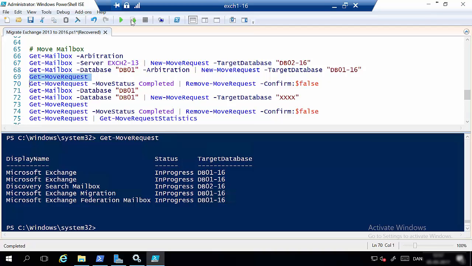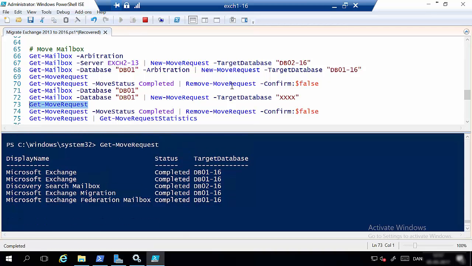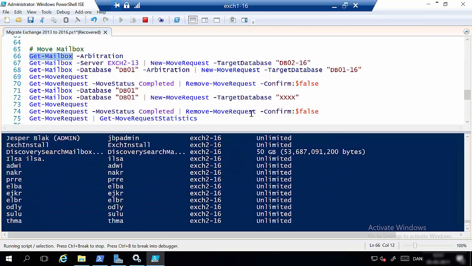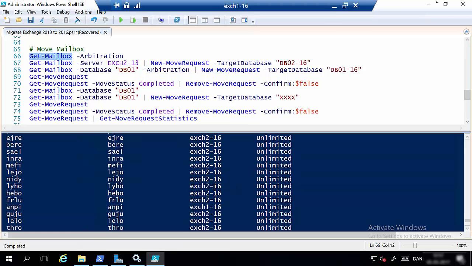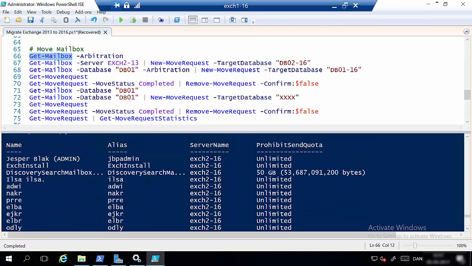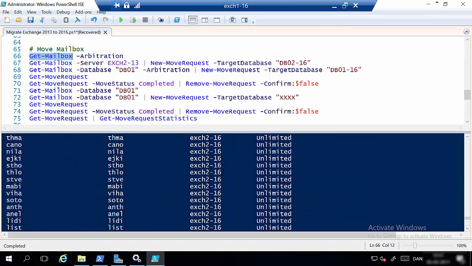Let's try to run it again and see. Yeah, everything is completed. So now we could take this move request and see, or the get mailbox, I think, and see where all the mailboxes are on the second Exchange server. Actually, we don't have much on the first. We can move that later.